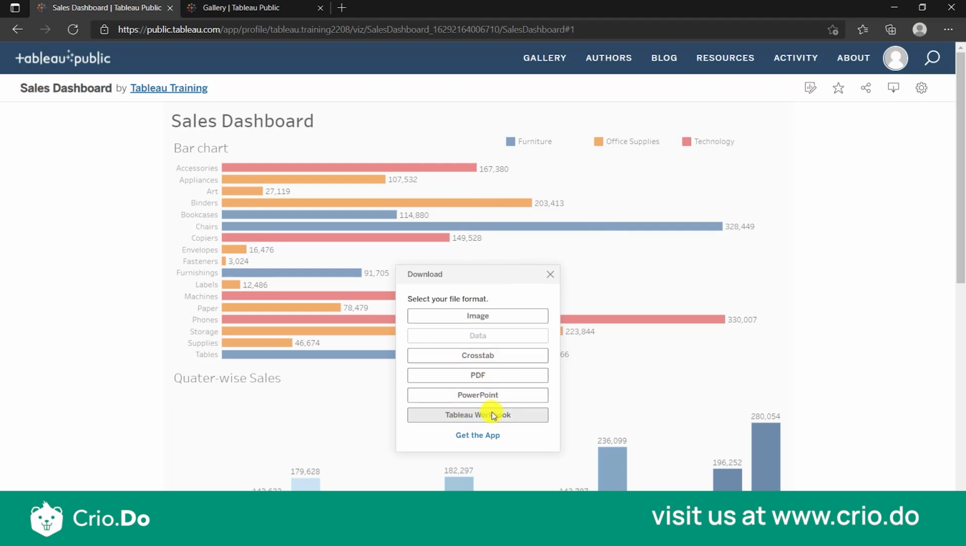And Tableau workbook is like downloading the entire workbook of the other author, and it will give you all the data also at the back end, and also all the views they created, all the calculations, parameters. So it's like the entire complete dashboard. But only if they provide the access to download the Tableau workbook.